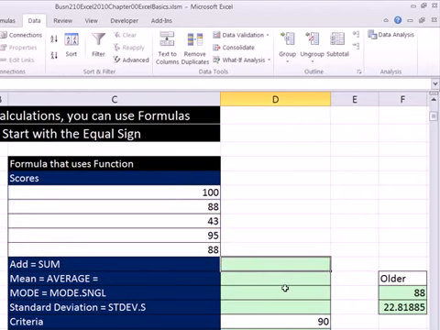Escape removes the formula. And actually, Escape does not remove the formula if you've already put the formula in the cell. Escape just gets it back to whatever it was before you put it into edit mode.